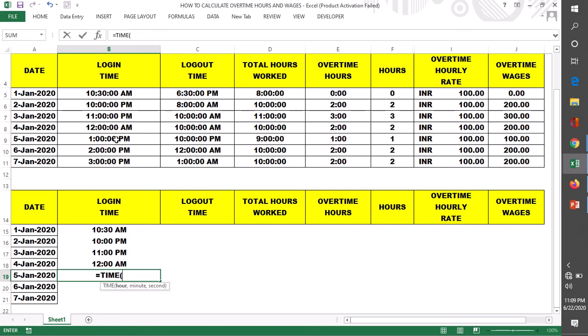Now here it's asking me for 1 p.m. So for 1 p.m. we have 13, 0, comma 0, which gives 1 p.m. Here I will take 14 for 2 p.m. and 15 for 3 p.m.